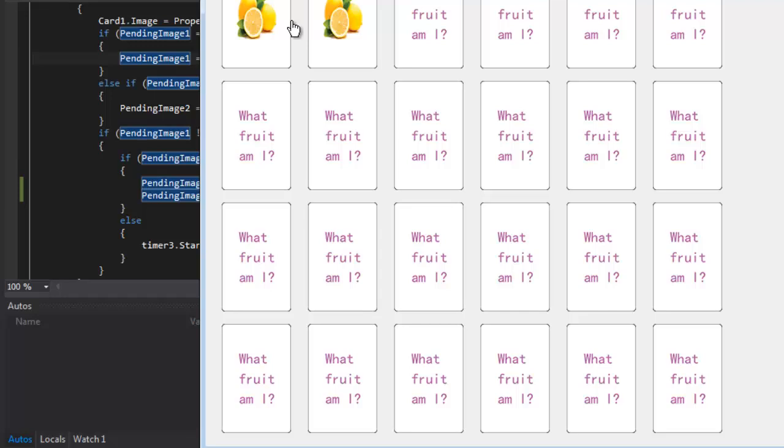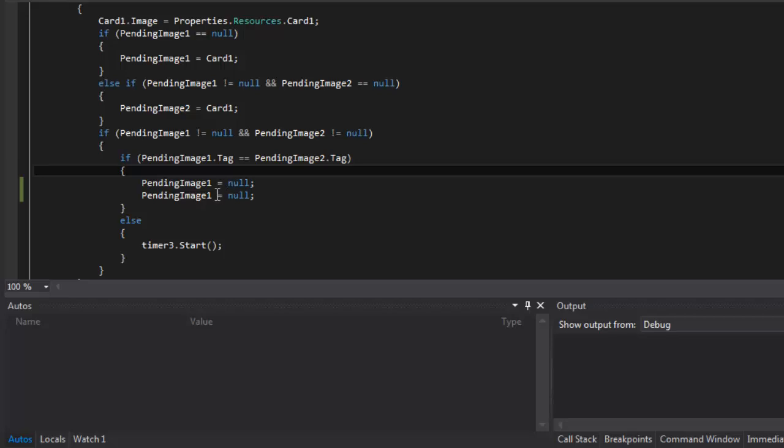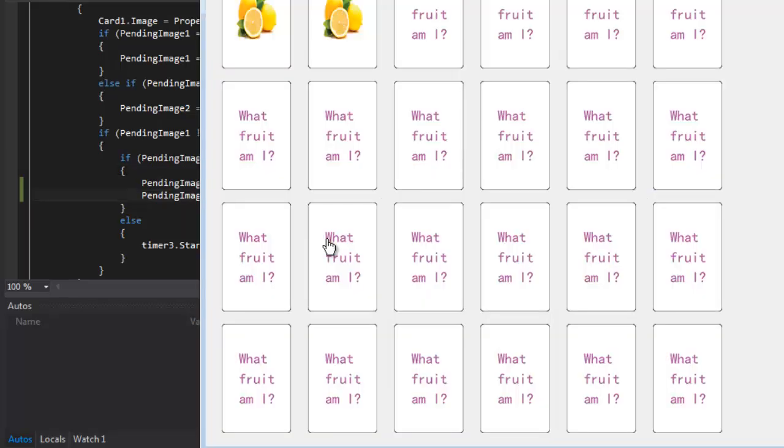Alright, these two do match. Now pending image 1 has this picture, pending image 2 has this picture. Now what happened is pending image 1 is null again, and pending image 2 is still not null because we didn't set that. Now you see the problem: when you open any other image, they're going to disappear right away because it compares the first one to the second one. The second one was not null, and the first one just got a new value. Now it compares them to each other, and they don't match.